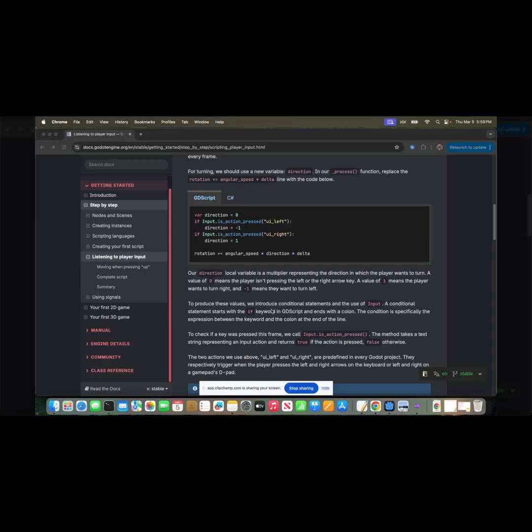If input is okay, so what is it trying to say? We're declaring a new variable called direction and then some logic here. So if input is action pressed, UI left, so I guess that's the left key, then the direction equals -1. I think they're trying to set a convention here. Maybe -1 is left or right, I don't know. But if you say here input action pressed UI right, okay, so the left direction is minus and the right direction is a positive number.